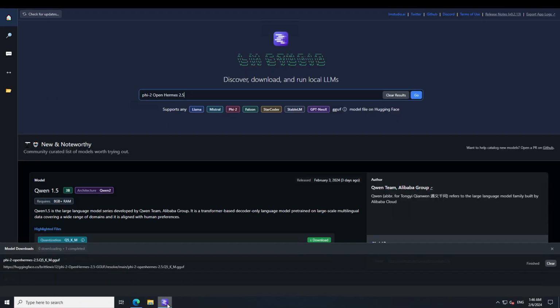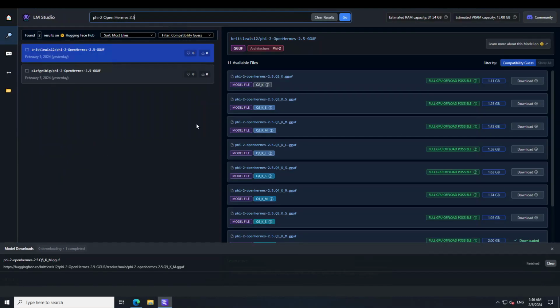The tool I'm going to use to do this installation is LM Studio. If you don't know what LM Studio is, I already have done various videos where I describe in great detail what exactly LM Studio is, how to use it and how to install it. Launch your LM Studio, click on the home button on the top left, and then type phi-2 Open Hermes 2.5. You can see that there are a few quantized versions from this one and from this one. So I'm just going to go with the top one.